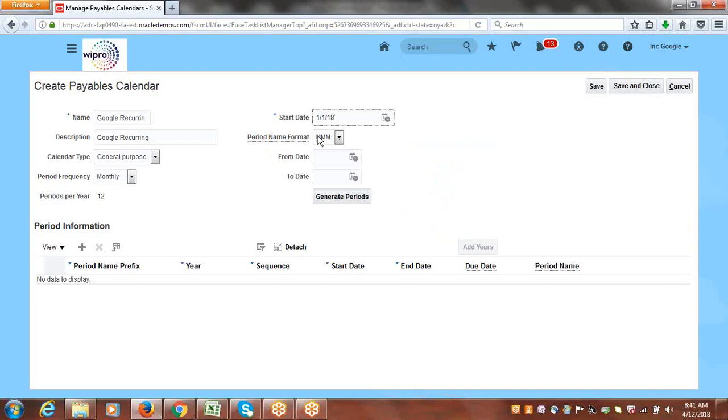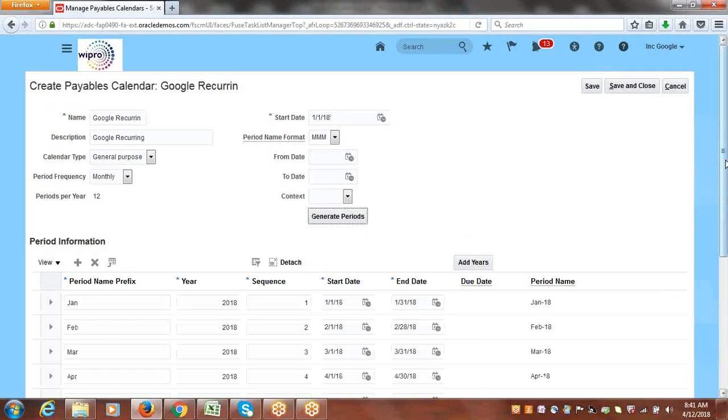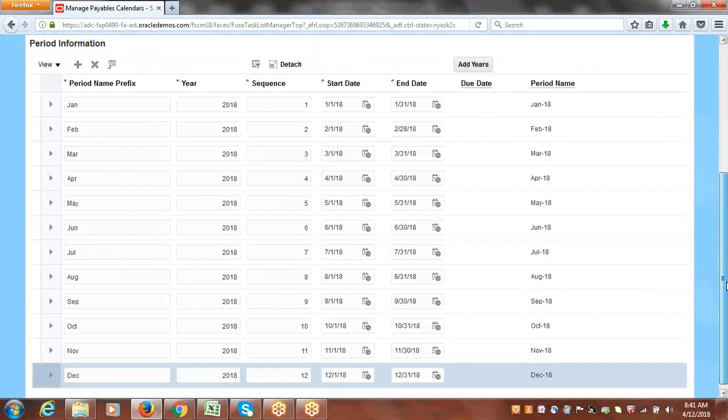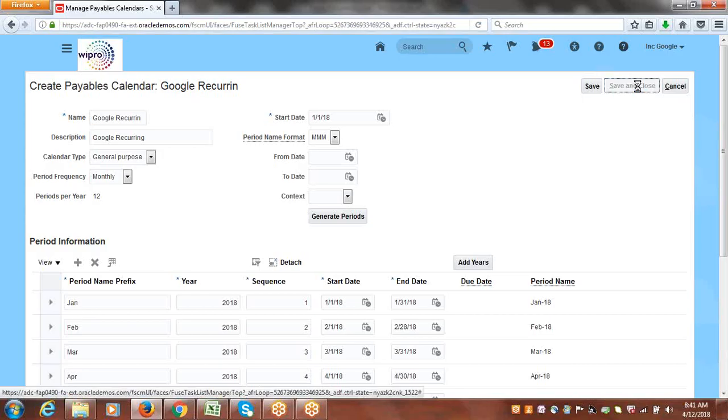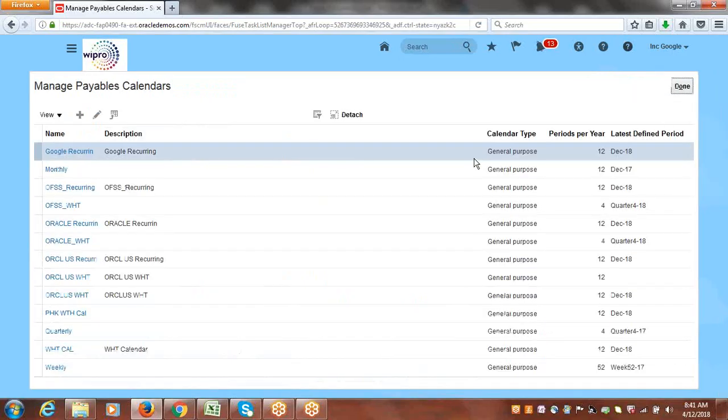Then the period name format, and click on generate periods. The system will create periods automatically, right? So click on generate periods. The system created periods for 1 year, the current year. So save and close. Okay, the payables calendar is ready for recurring invoices.